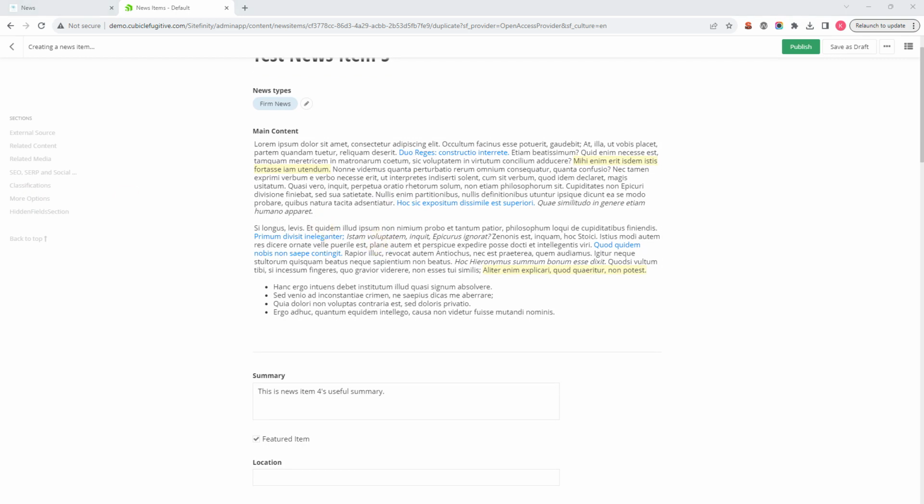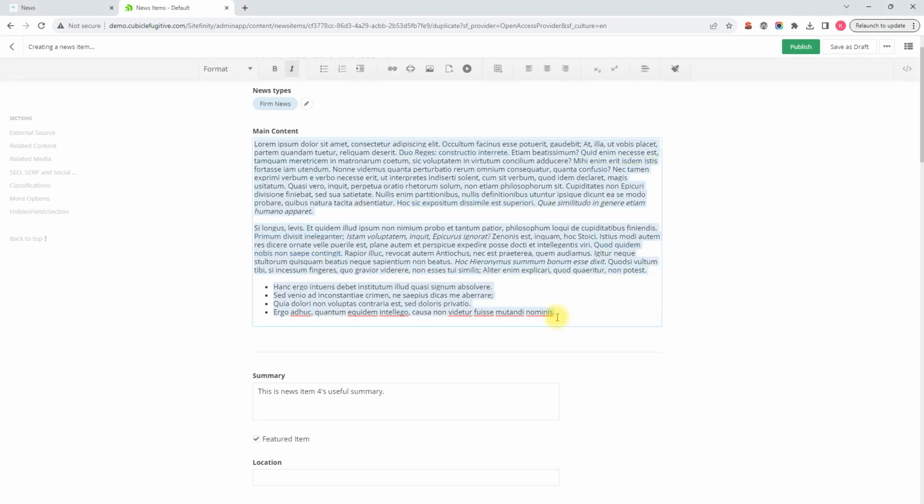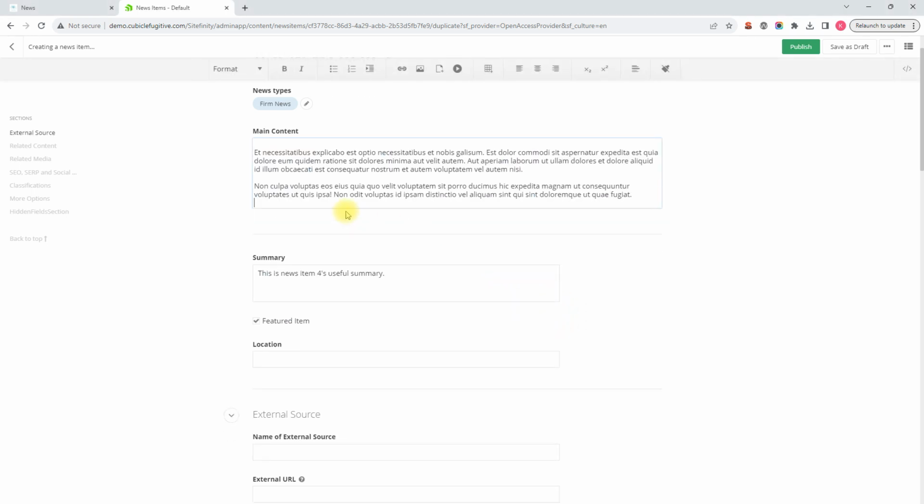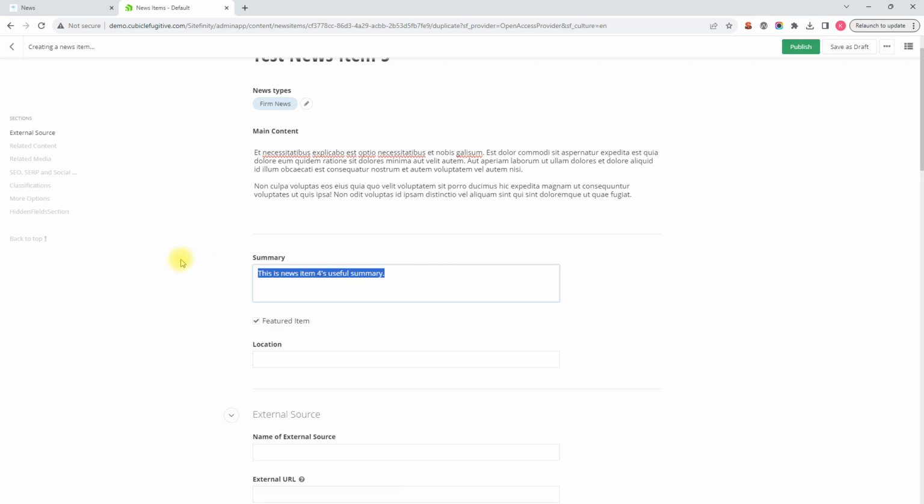Just to make sure that this news item looks different than the previous, I'm just going to place some new lorem ipsum text in this field, as you can see. Then we have the ability to put a summary. And again, I could leave this blank, and Sitefinity would by default show the first couple hundred characters of the main content if our website was ever displaying summaries, perhaps on the list page.